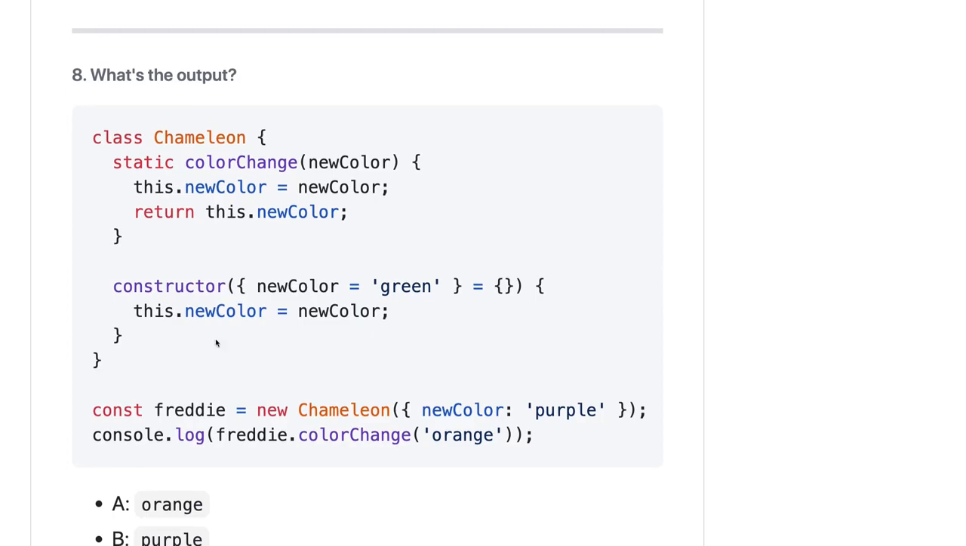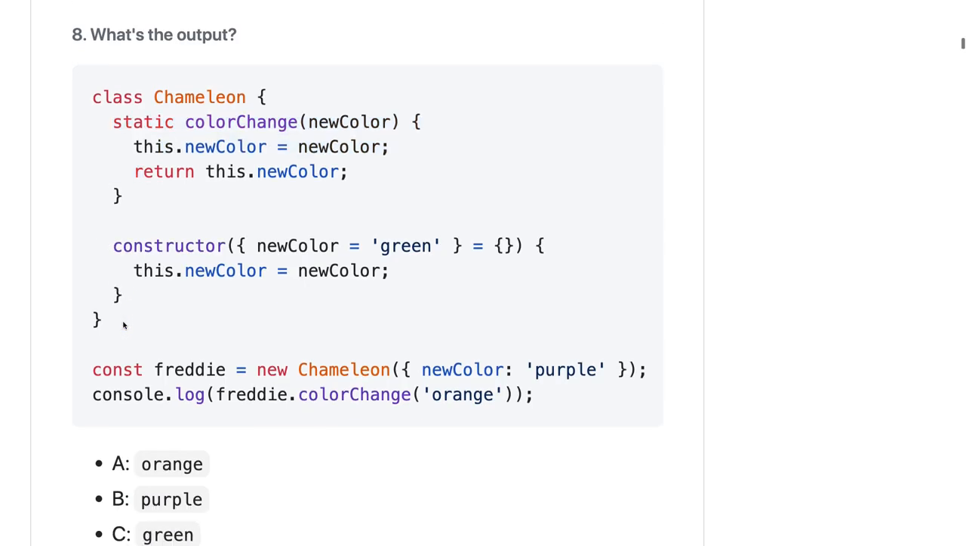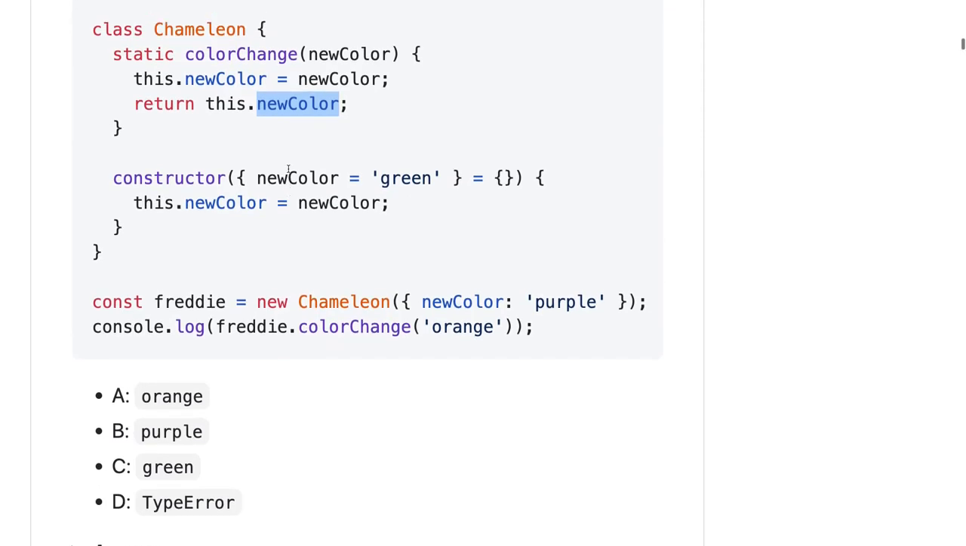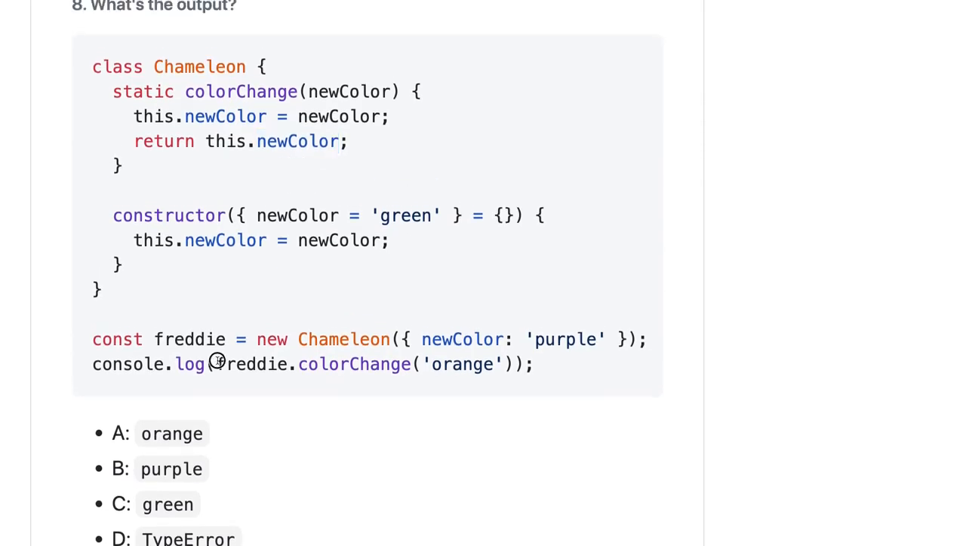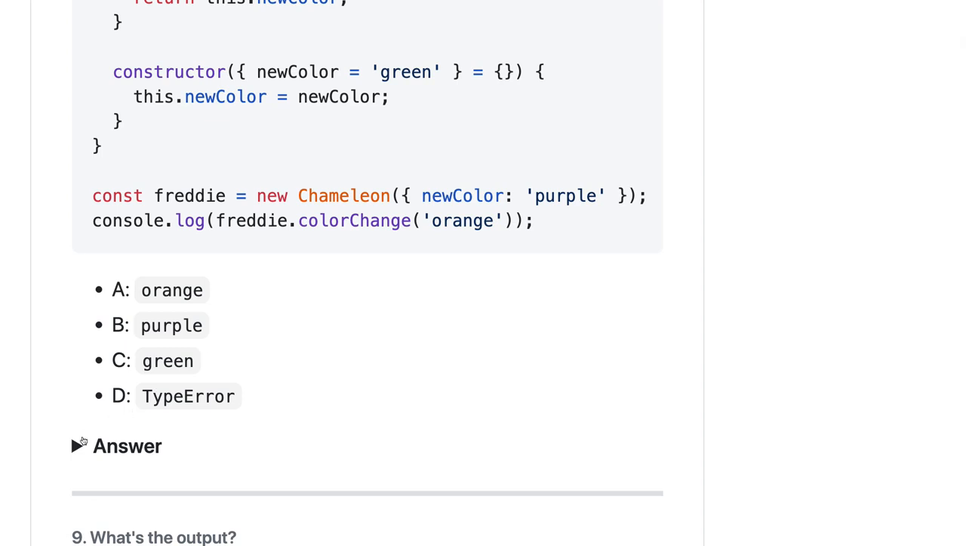Okay, here we have a class, method, and a constructor. Now we are creating the object of this class and calling this colorChange method. The colorChange method we are calling, we are assigning new color and returning new color. Now let's see this. First you need to understand, you are actually calling a static method from an object. Static methods can be called directly from the class name. You don't need an object, so it should be a type error.